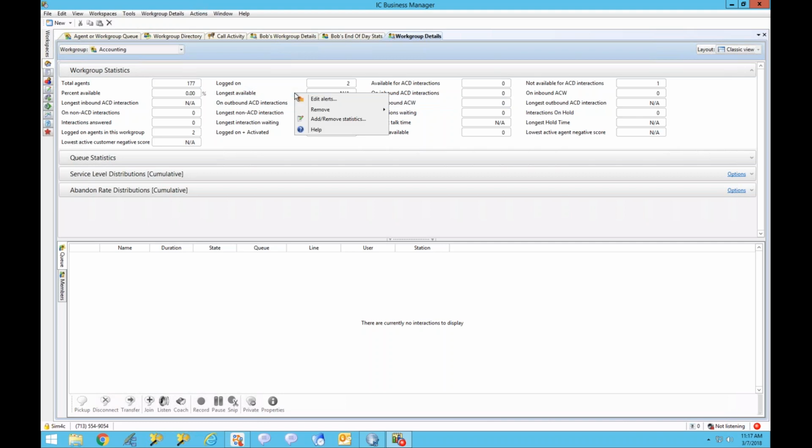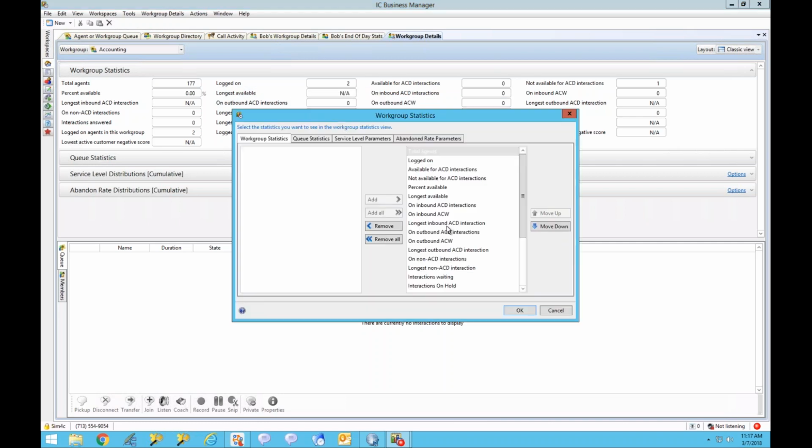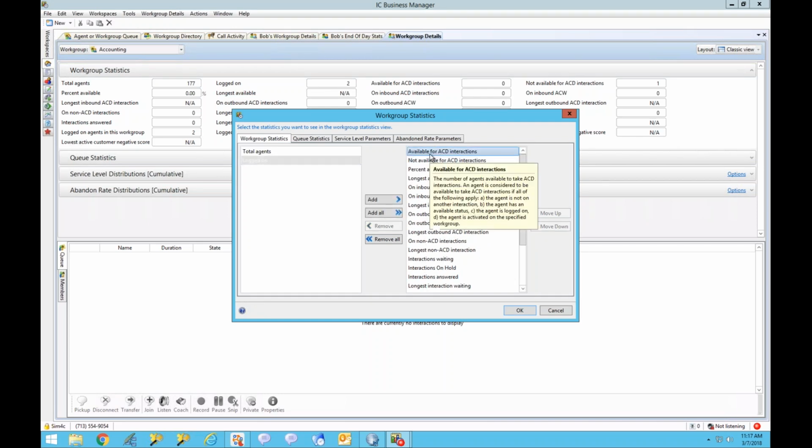So don't be afraid to right-click and add or remove statistics. This gives you the list of all the statistics that you're currently seeing, and you can get rid of the ones you don't need. In this case, I don't need the total agents or how many are logged on. I do want to know how many are available, but I don't care how many who aren't available. My interest is how many are available.